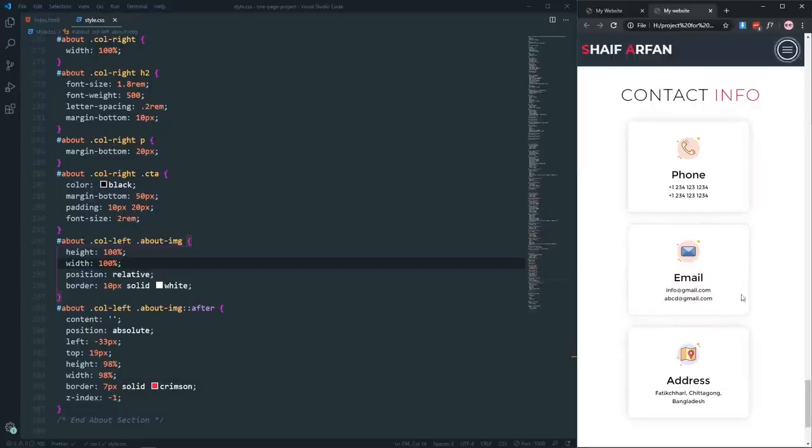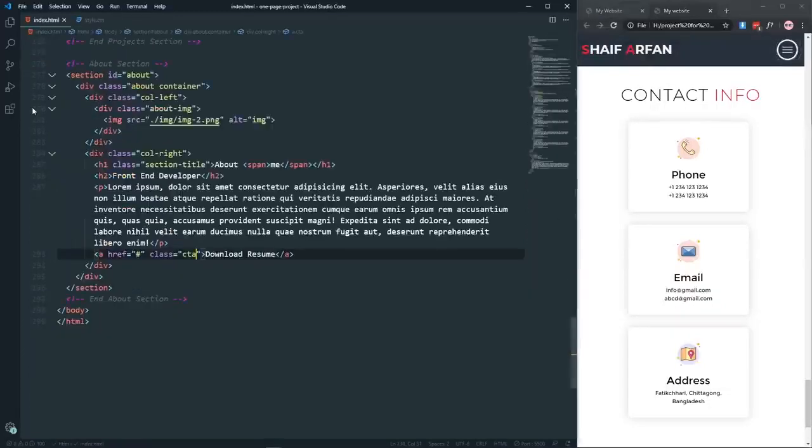which have a nice hover effect. Also, as you can see, we have these icons which we can grab from icons8.com. I'll put the link in the description. You can go to the website and grab your own icon. So that's fine. Let's come to the HTML and grab our code for the contact section.